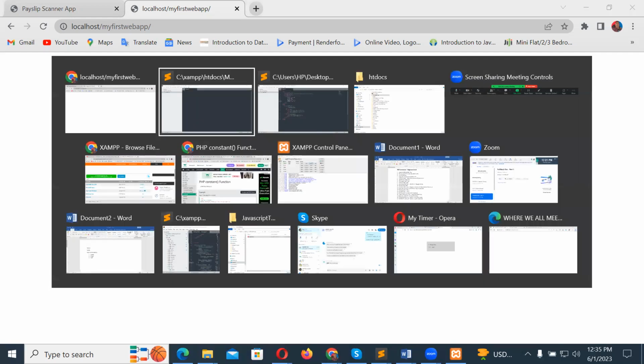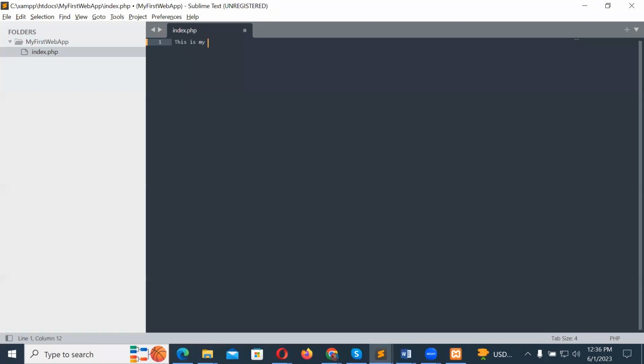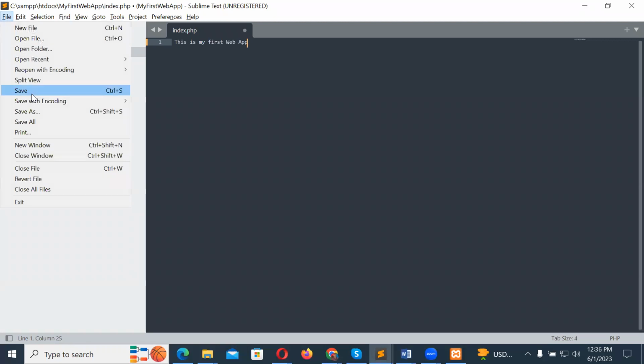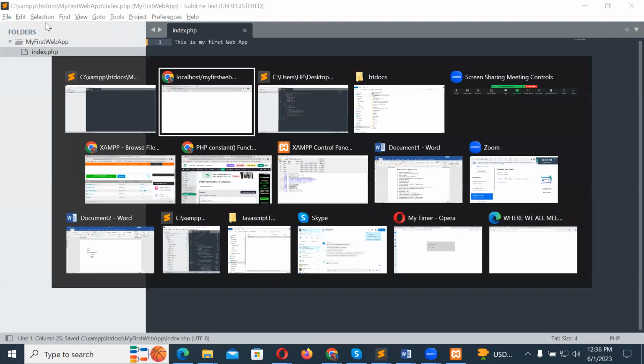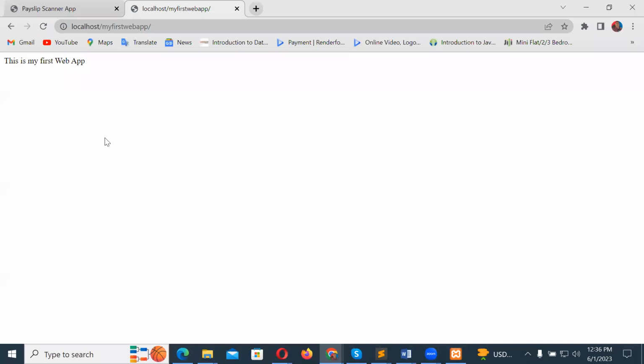Remember what we said? Web servers interpret PHP code line by line. It doesn't compile it. It interprets it line by line and renders it on the browser. Let's see if that is true. Let's type something. Don't just type anything. This is my first website, web application. Let's use the word web app to differentiate from websites. And now if you save it and come back to your web browser to refresh, you see it there, displayed. This is just a simple text, nothing much.